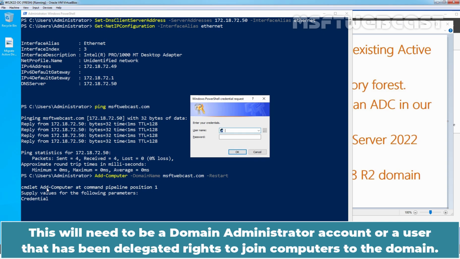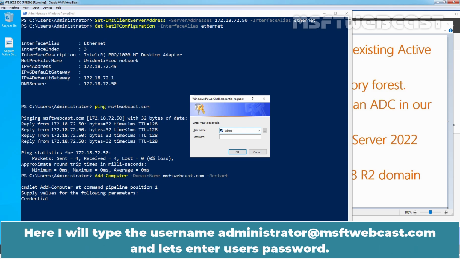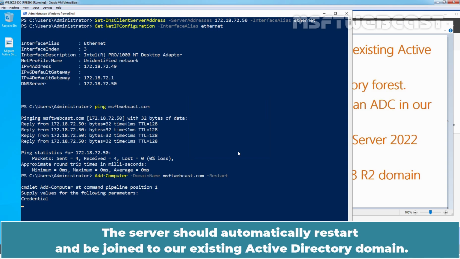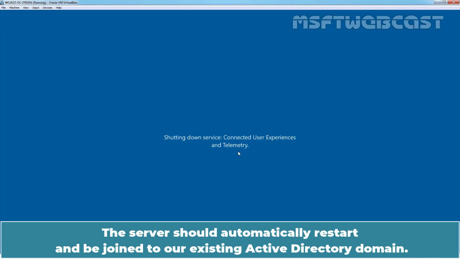This will need to be a domain administrator account or a user that has been delegated rights to join computers to the domain. Here, I'll type the username administrator@msftwebcast.com and enter the user's password. Click on OK. The server should automatically restart and be joined to our existing Active Directory domain.